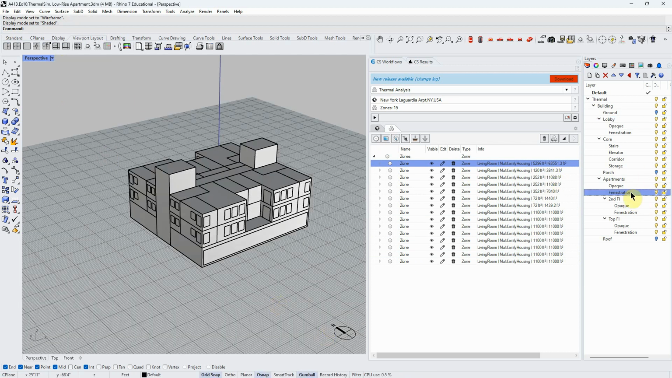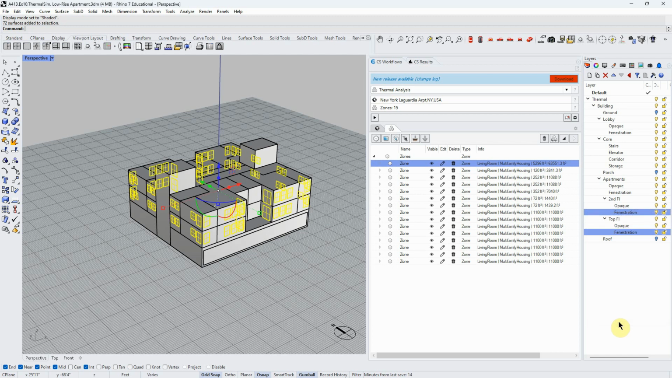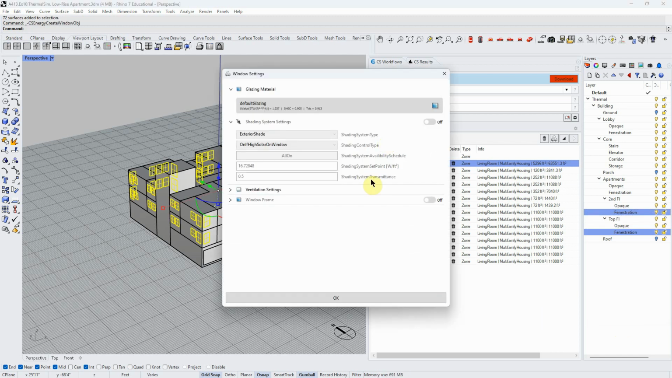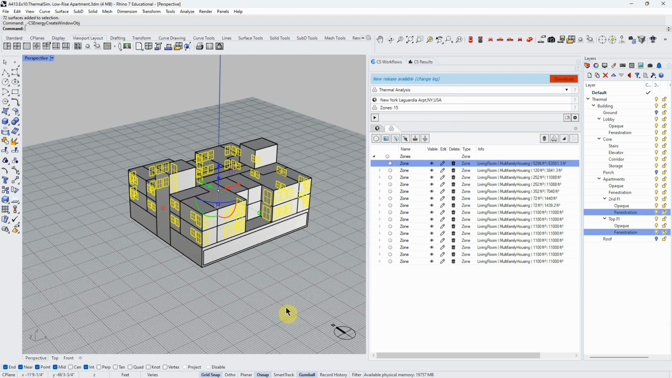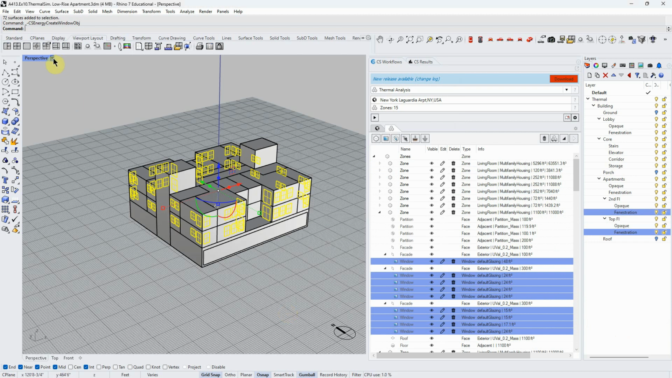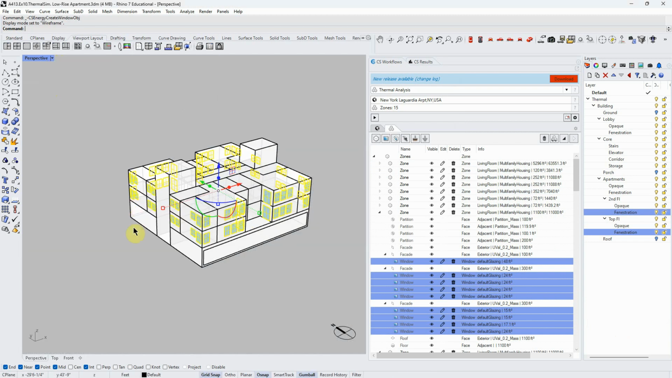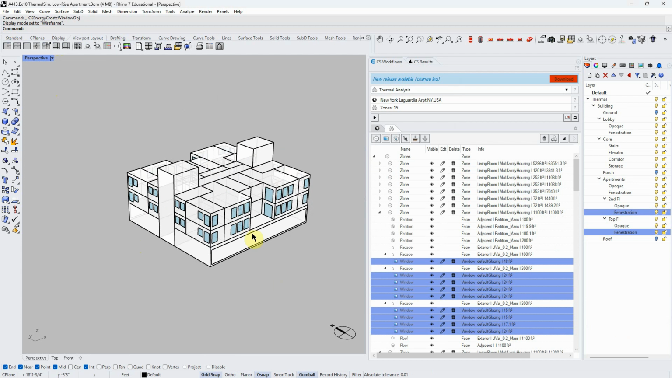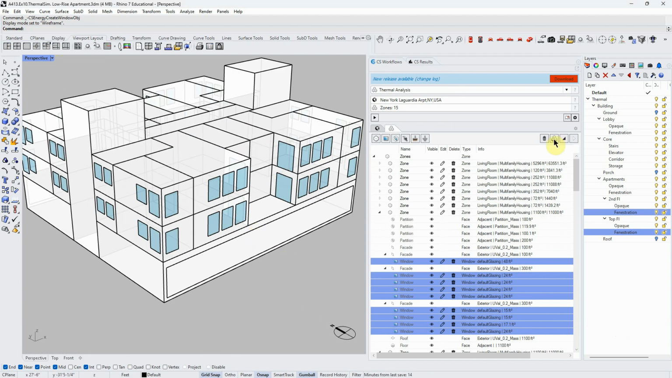I'm going to add fenestration, add windows. I'm just going to use default glazing because we're just trying to make the point here. And so there are my windows. I didn't add the one on the other side, so I can just go and do that to make it complete. Now I have to select it.